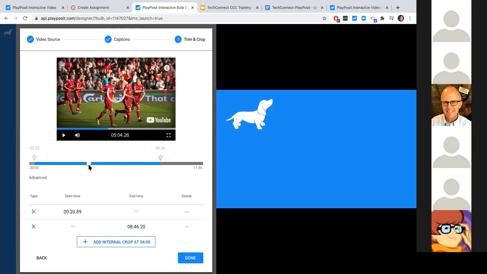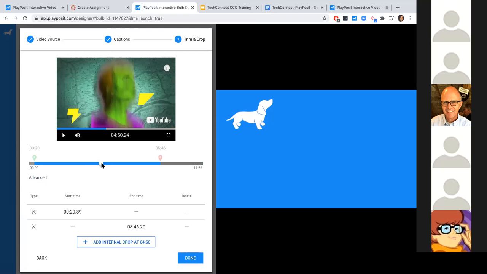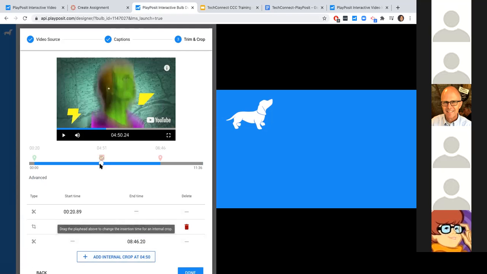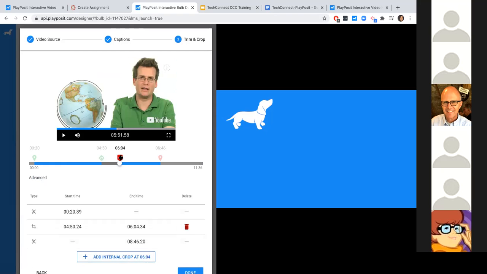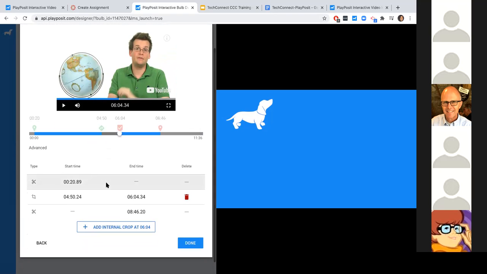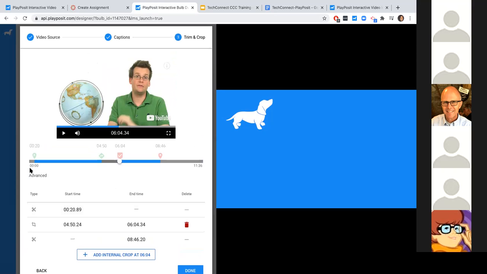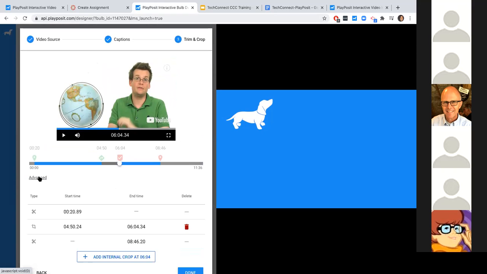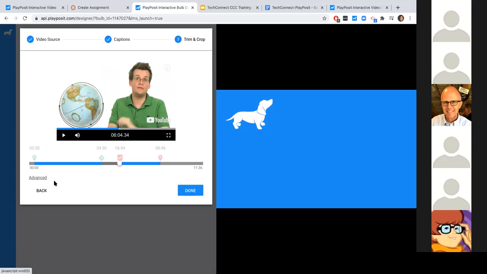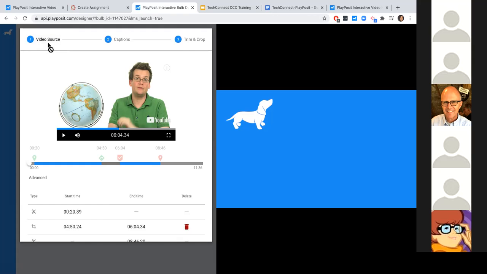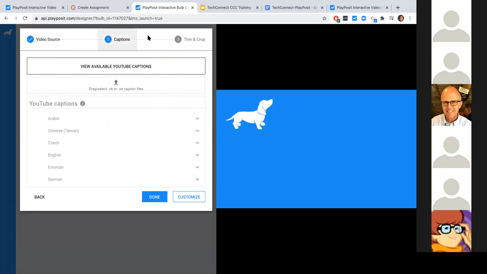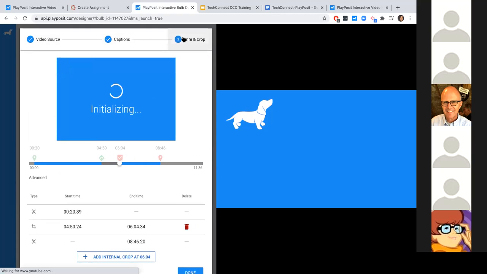I could drag this scrub bar at the bottom, and then if I wanted to make an internal crop, I could make an internal crop if necessary. I did just want you to know that you can do that. I encourage you always to just click on advanced and see what is available to you. That is step number 1. We have pulled in a video source, we have pulled in captions, and we have trimmed and cropped our video.